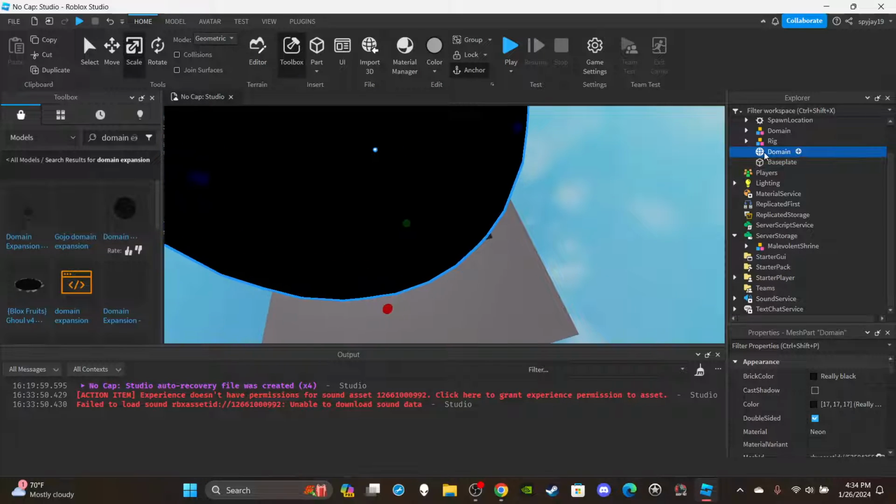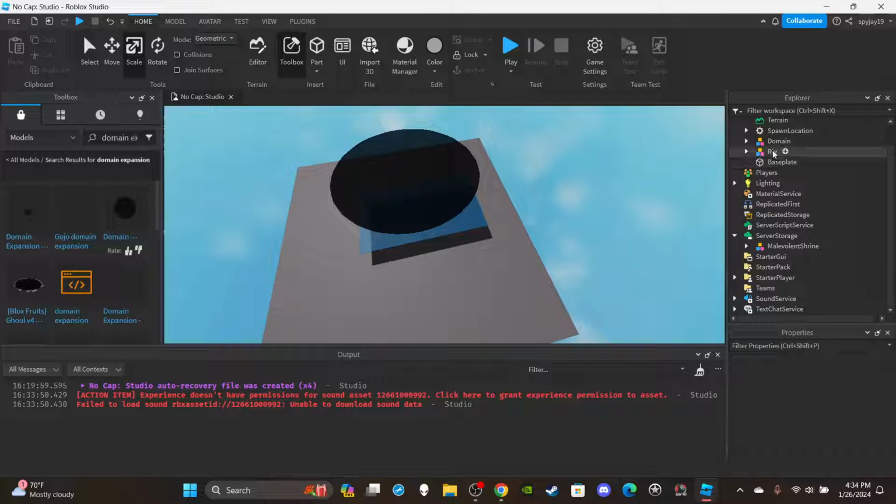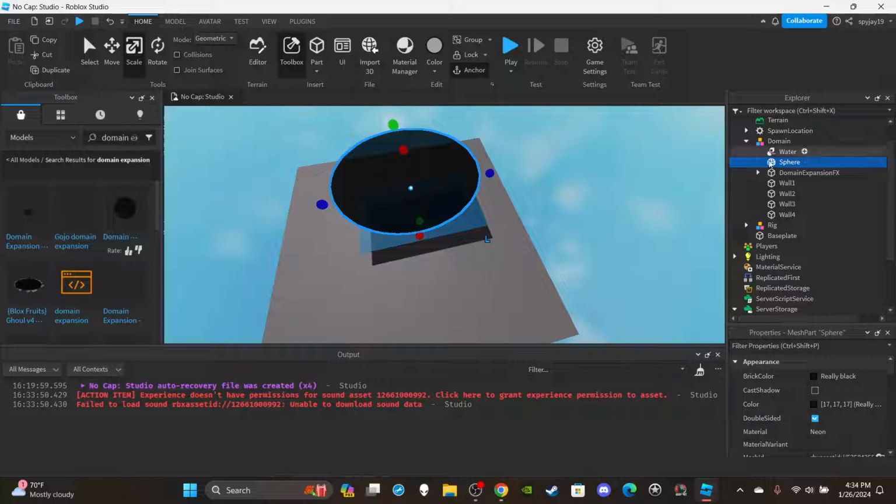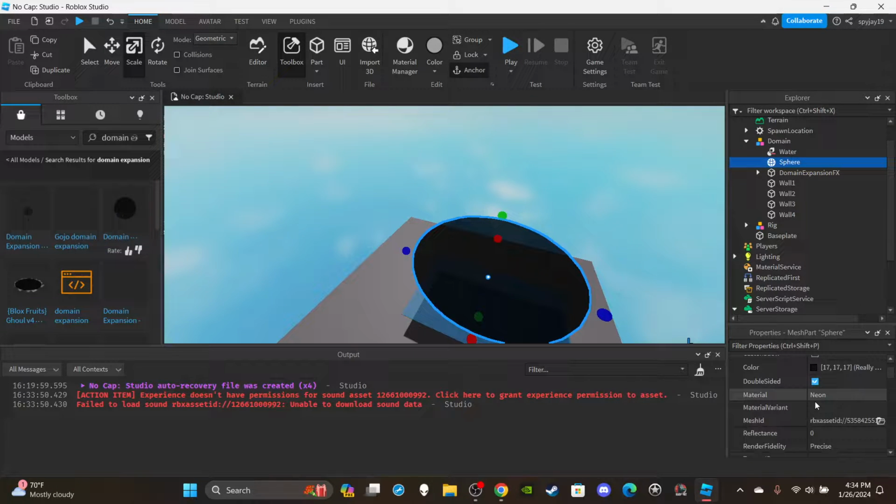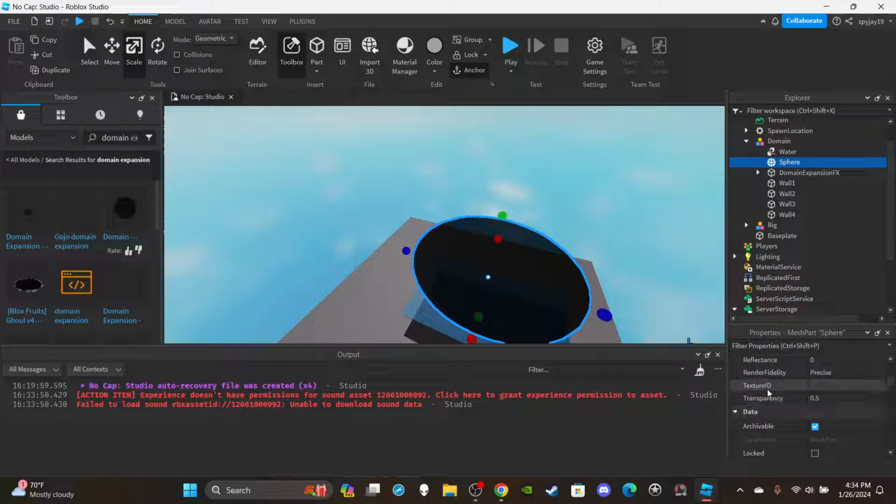And then yeah, that's really how I got it like this. I just changed the color. So I changed the color of it, right? The spear is the domain. I changed the color and obviously the sizing and positioning and the transparency as well.